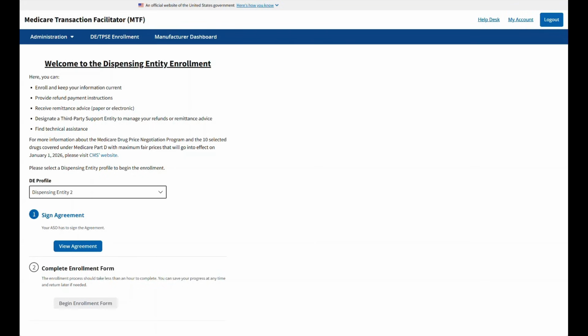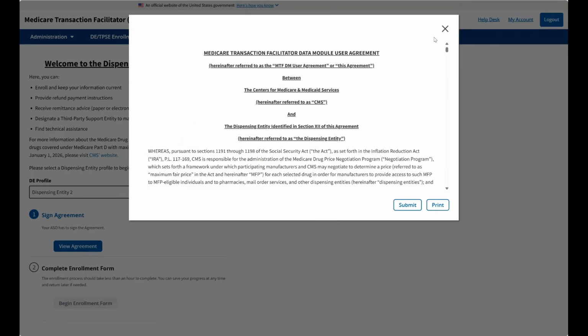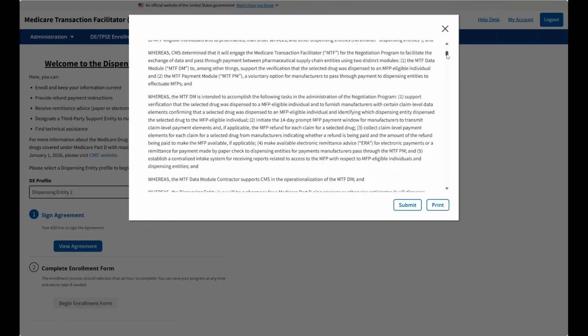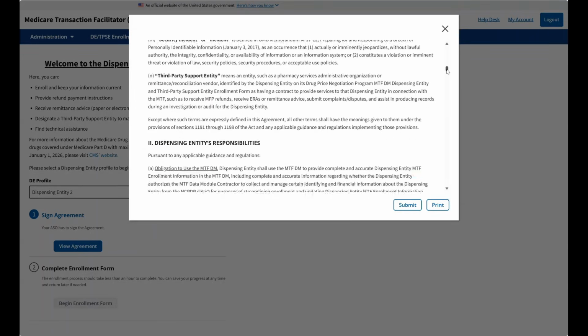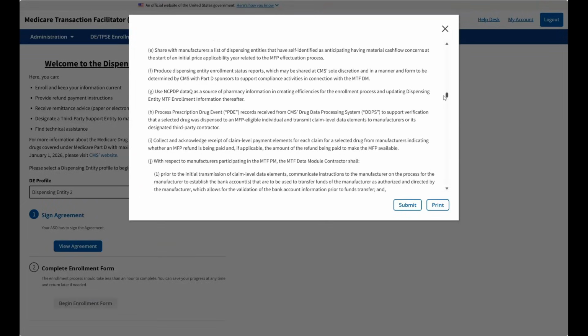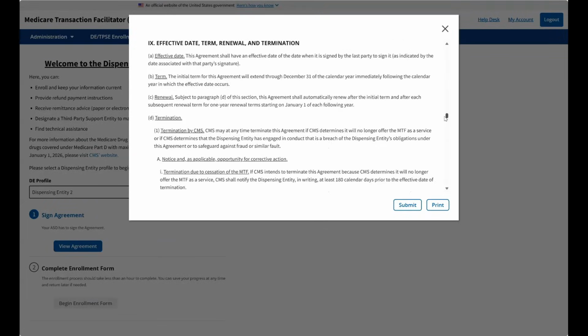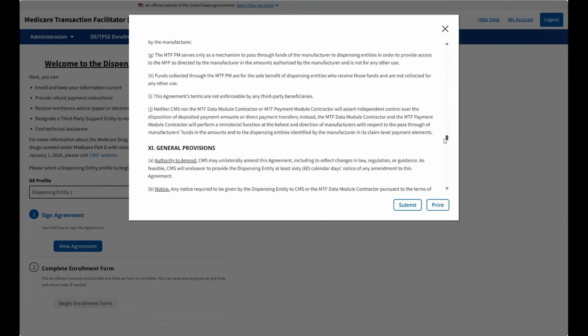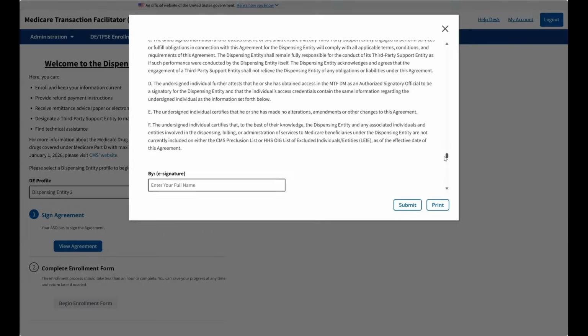To sign the Dispensing Entity Agreement, you must be an ASO. If you're not an ASO, the View Agreement button here will be disabled. I'm an ASO, so I can come in and I can view the agreement. And you can scroll through this modal, just explaining what the agreement is. And you will need to fill in some information.